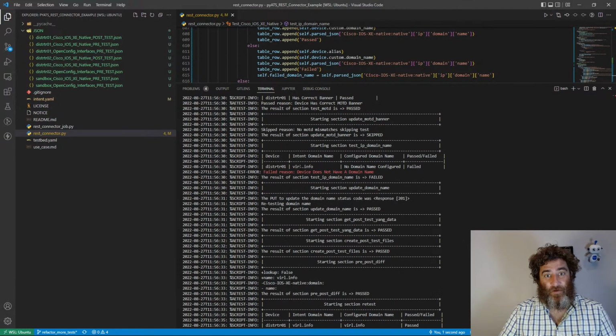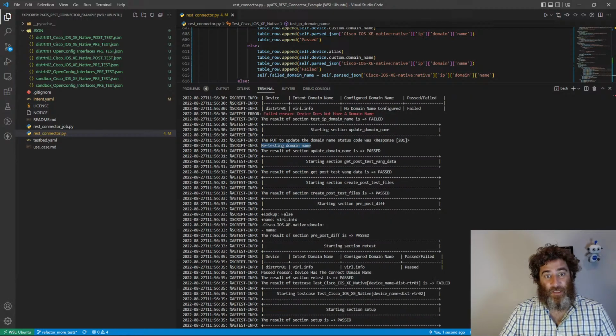So here's our failure, right? Virl is the intent. No domain name is configured. Failure reason, device does not have a domain name. So update the domain name and put it. Retest it. Give me the diff. So it added lookup false and it added virl info. And it removed that it was empty.